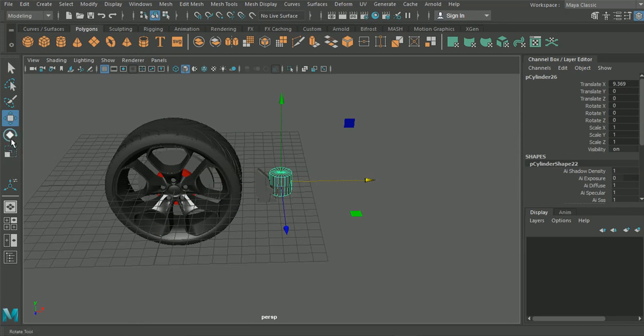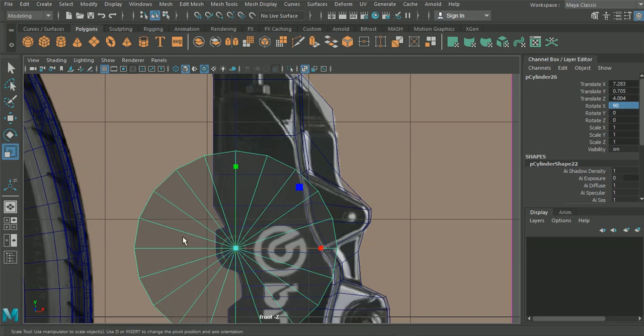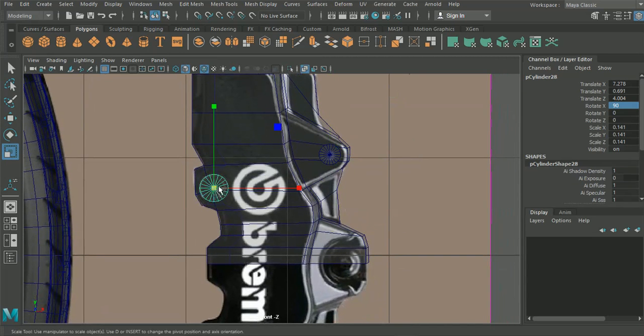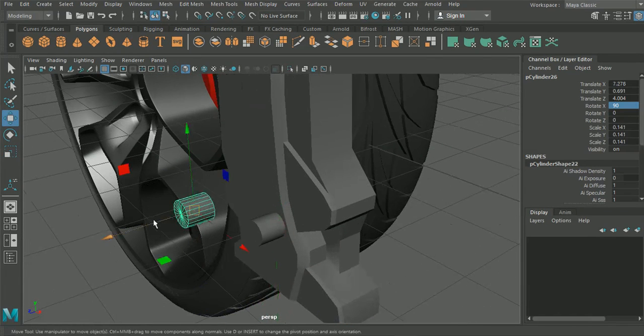What we will do is we'll just add a few small pipes inside here. Let's jump into our front view. Just have one inside here. We'll duplicate that by hitting Ctrl D. Drop that up there. Again, Ctrl D, and we'll bring one around here, just for a little bit more depth.